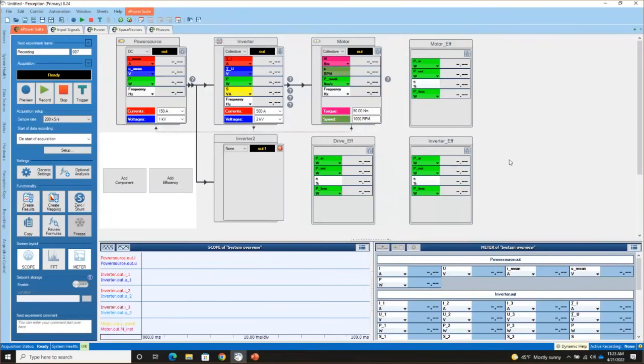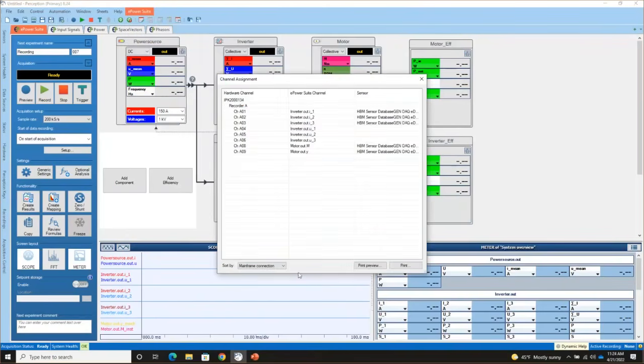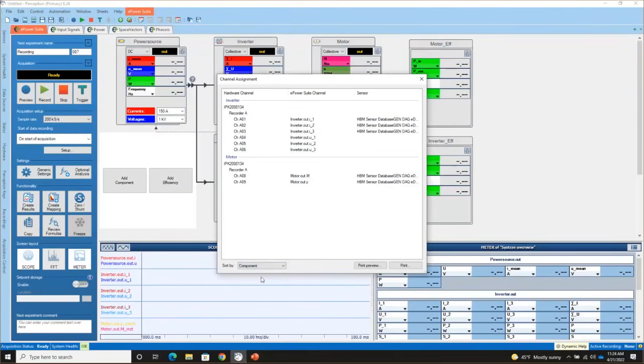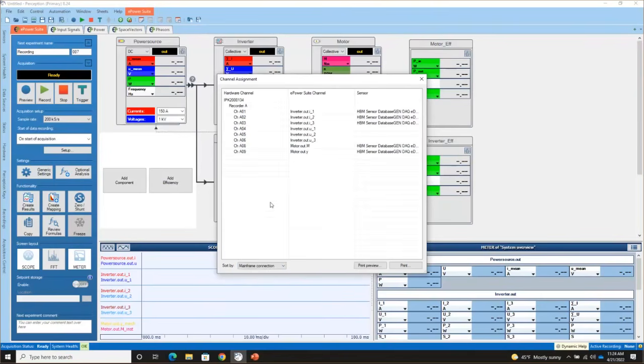Now, once you've configured all of those measurements, of course, you also have to wire everything up. And Perception offers a nice option under the ePower Suite menu for a channel assignment list. So I can click on that and I can either sort it by mainframe connection, the various components, meaning the inverter and the motor, or per connector. So whichever way you believe is easiest for the people who will be wiring up the system, you can provide that channel assignment list to them.